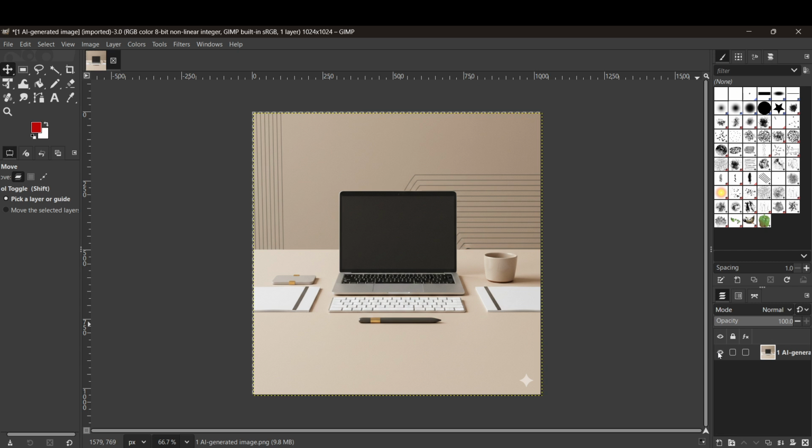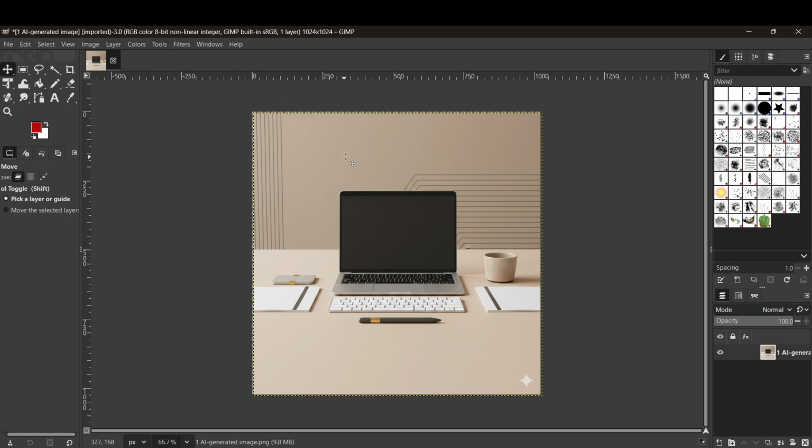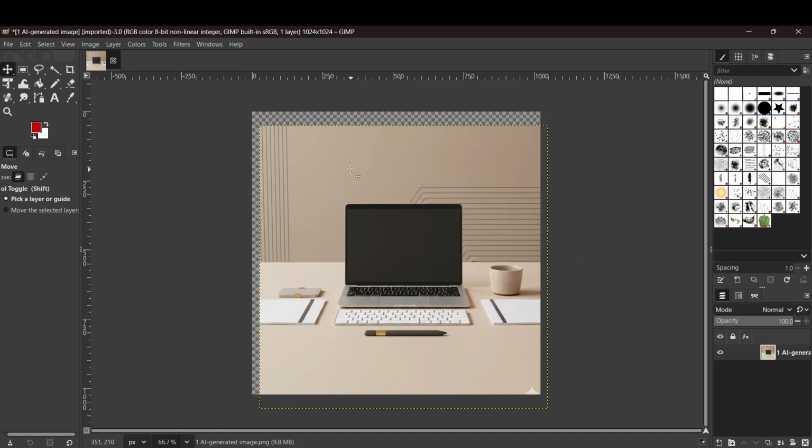It's easy to select the wrong one in complex projects, so take a second to click the intended layer's thumbnail before you drag. If the layer still won't budge, reselect the Move tool from the menus by going to Tools, then Transform Tools, then Move, and try again. This can reset your focus back to the correct tool, especially if another tool was partially active. Keep the Pick a Layer or Guide option enabled and test the drag on the canvas.